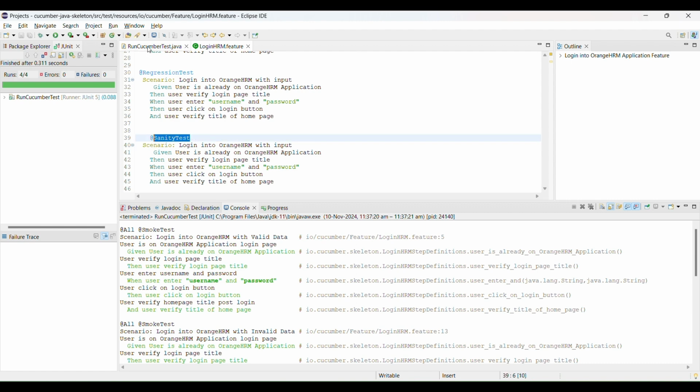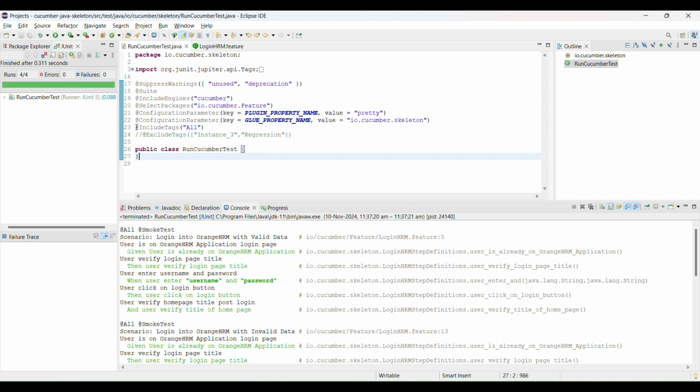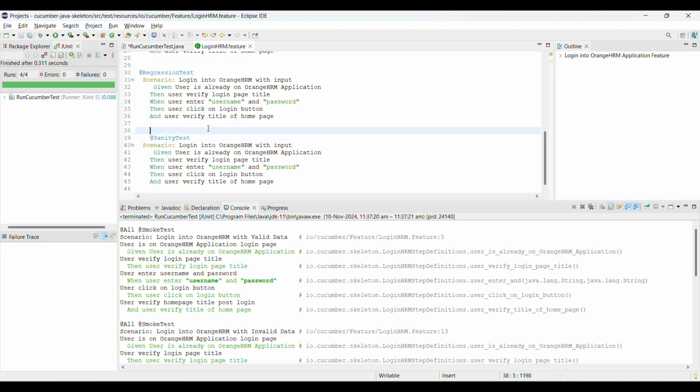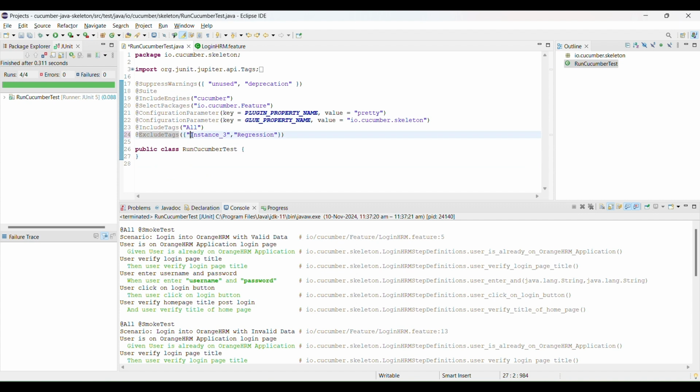So what is the scenario level? Whatever scenario you want to execute, you can mention the tag under the Cucumber test runner class, and whatever you don't want to execute, you can give the tag name under the exclude tag, right? So see, if you are using include tag, you can just provide the tag name. So I am giving here the all feature level tag, right? And I want to exclude the sanity test, the sanity tag scenario, right? So for sanity test, I added one tag name for this scenario. So I don't want to execute this one.